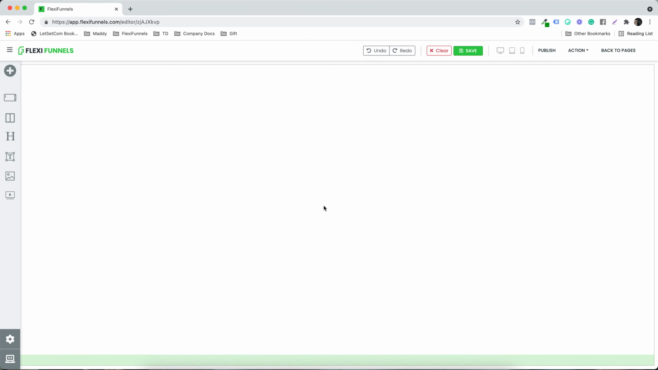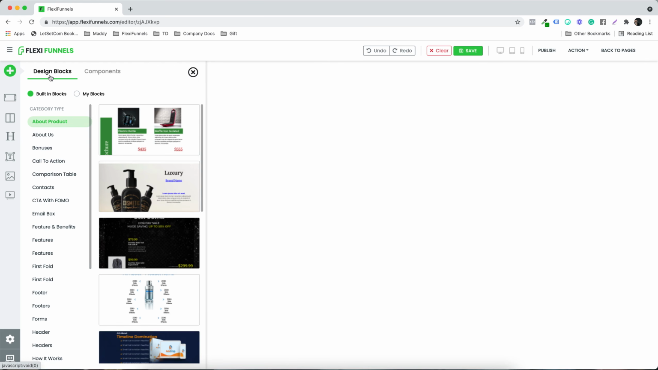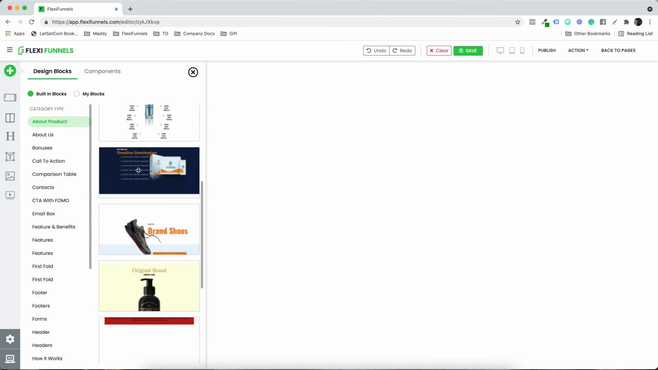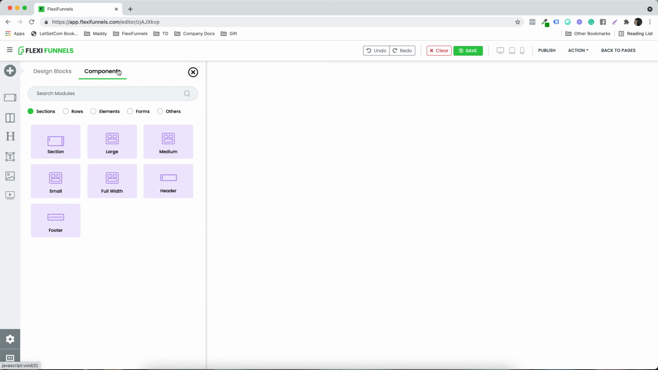So now we have the editor, right? And you need to click on this plus sign to see some of the design blocks that we have already created for you, that you can simply go ahead, click on them, and use for your business. At the same time, if you want to do something from scratch, we have all the components over here: sections, rows, elements, forms, others. So everything is right over here.